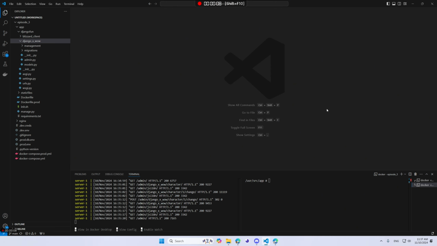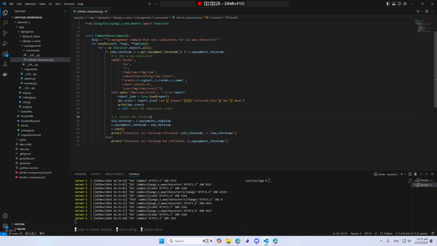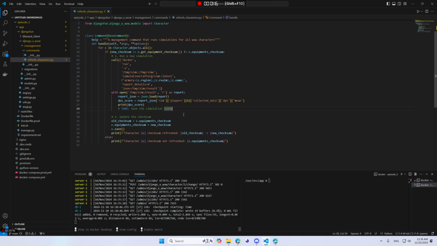From our last episode, we were able to use SimulationCraft to run simulations on our characters and get the DPS score. So if you remember, we had a to-do item, I believe under this management command. In this episode, we're going to finish this to-do item. We're going to find a way to track DPS scores, and we're going to build a very simple, unstyled HTML page and expose those score data to the front end. In our next episode, we're going to start building a graph out of it.